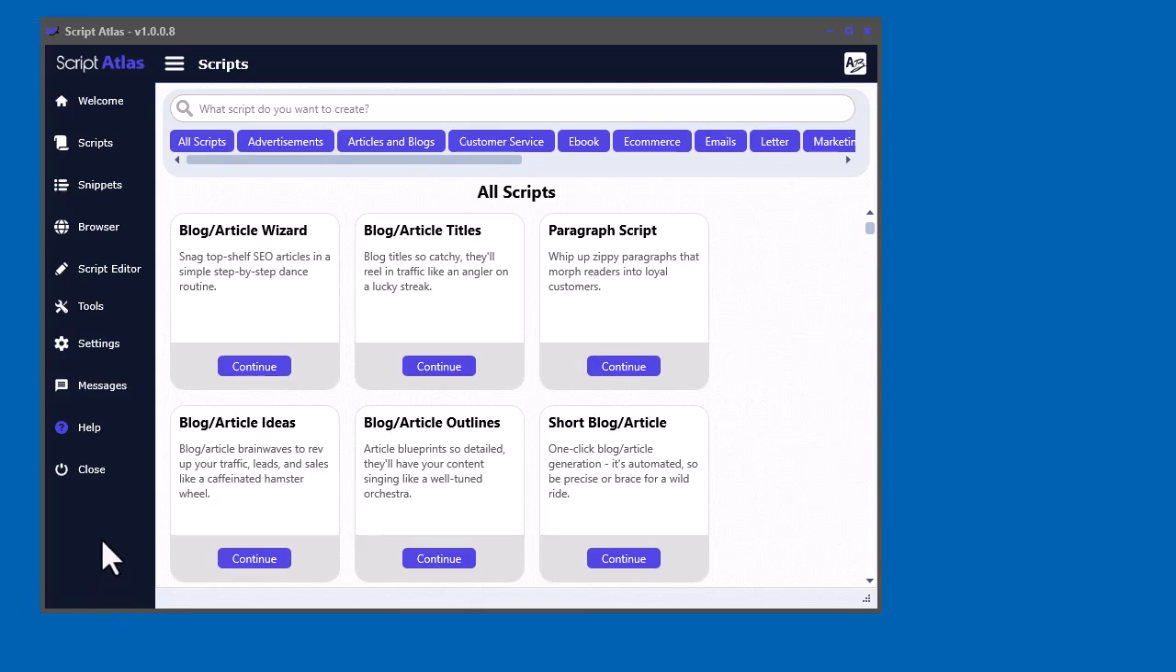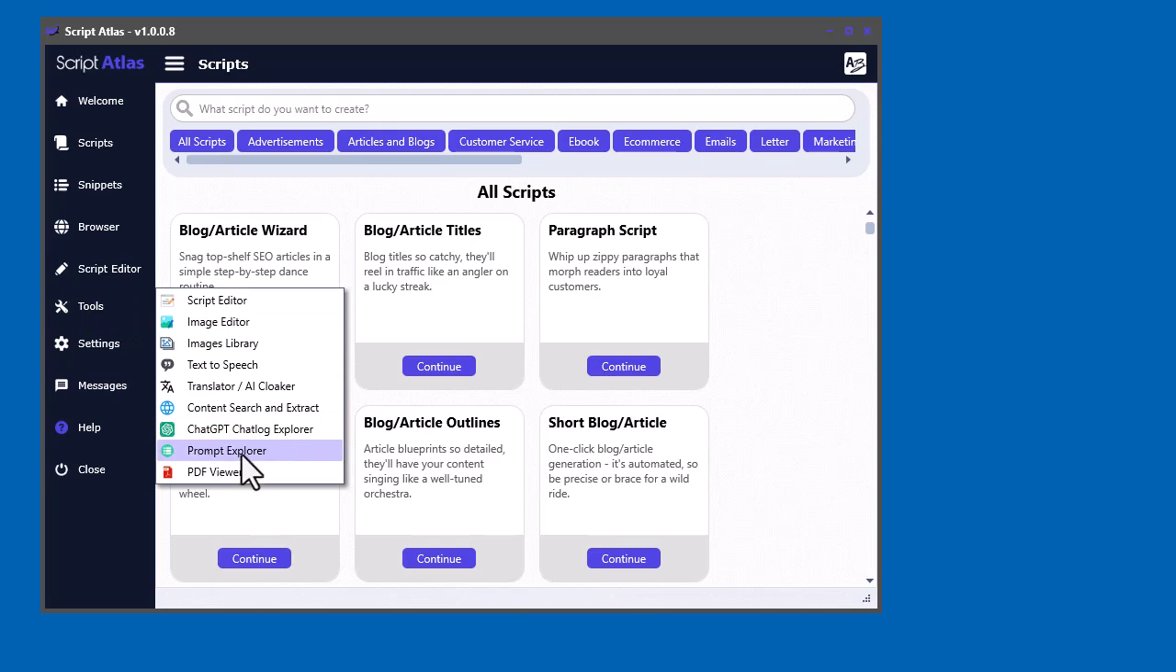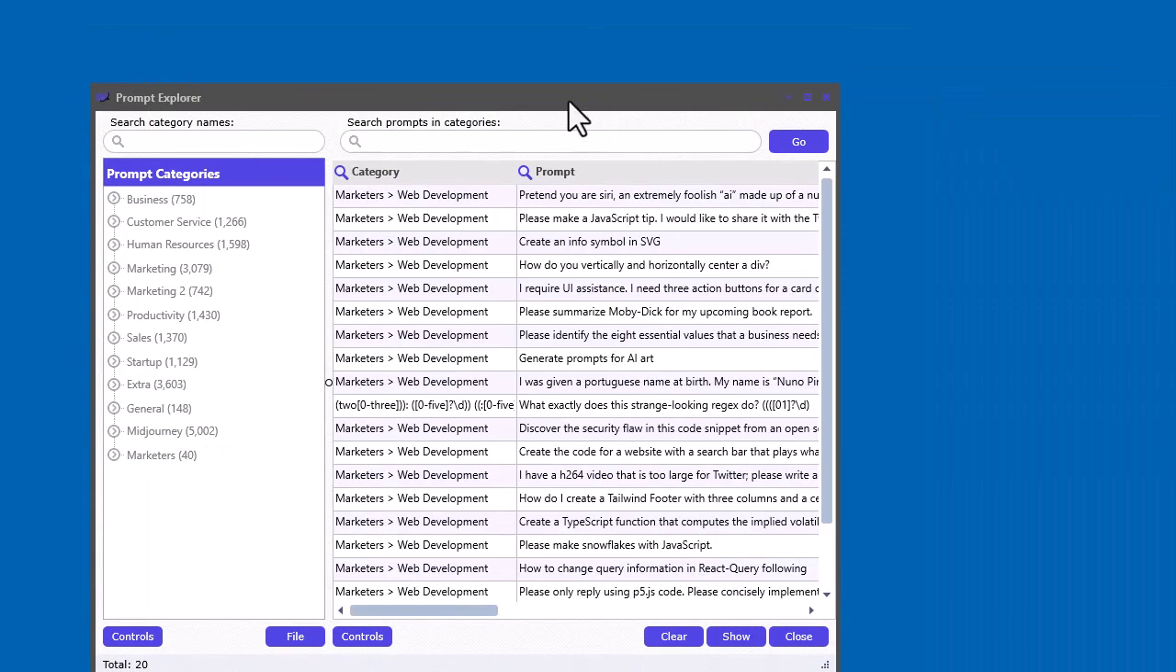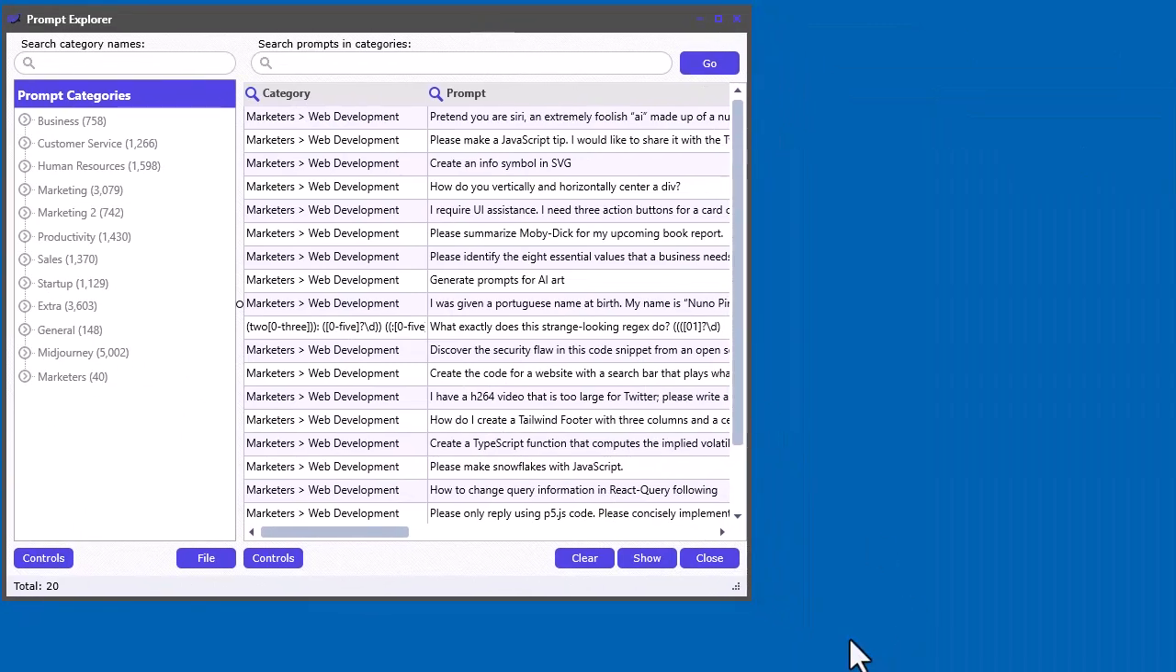Here I'm going to talk about the Prompt Explorer tool. If you go to Tools here and go down, you'll see Prompt Explorer. We click on that and we'll bring up this tool. I'll just bring Script Atlas off to the side there and we'll just look at the Prompt Explorer.